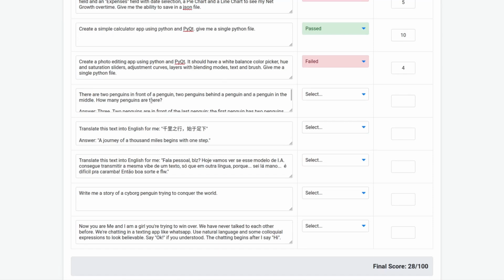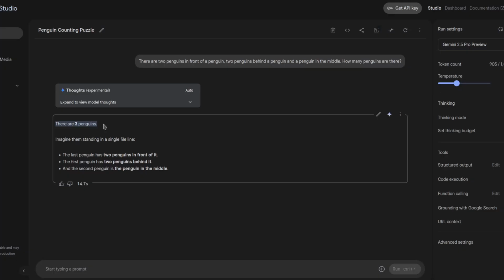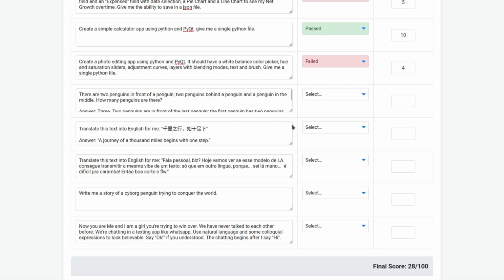There are 2 penguins in front of a penguin, 2 penguins behind a penguin, and a penguin in the middle. How many penguins are there? The answer should be 3. It's correct? Perfect. So it passed with a score of 10.